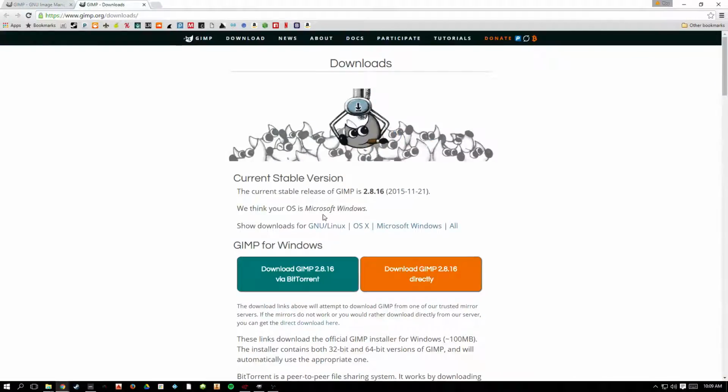If you go to the Downloads tab, you can see that it's for Linux, OS X, and Microsoft Windows, which is another huge benefit. It's cross-platform. You just click the download link and follow the installer.